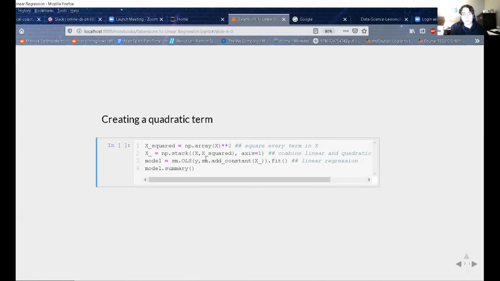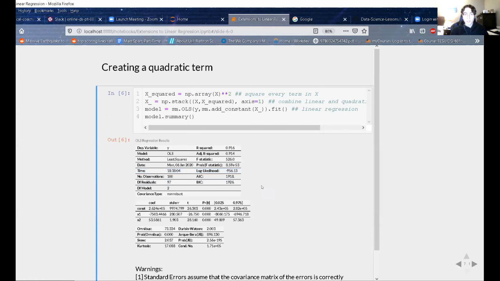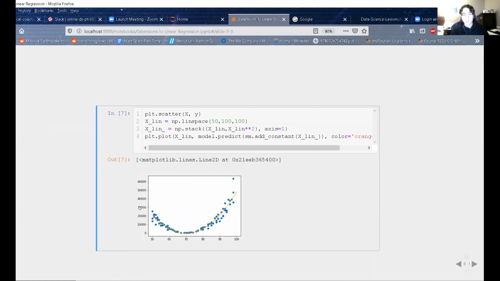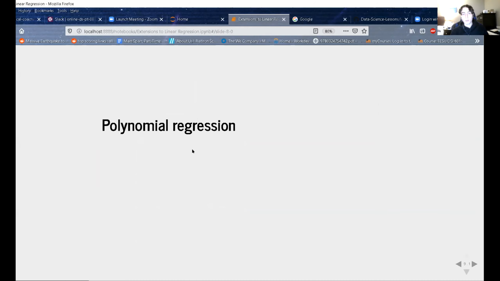So we're going to create a quadratic term by squaring each of the values in our one feature x. Then we're going to use numpy.stack to combine the two. So we'll have a column of just x's and then a column of x². And then we're just going to pass that into an OLS. You can see now we got a much better R² at 0.9. And if we go ahead and plot this, you can see it fits our data much better. So sometimes we have to add features to our data in order to develop a model that accurately fits the data. And this can go on past quadratic, it can go to any order of polynomial. So this is known as polynomial regression.